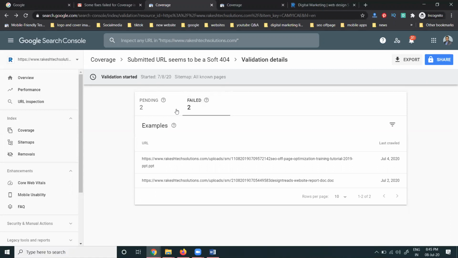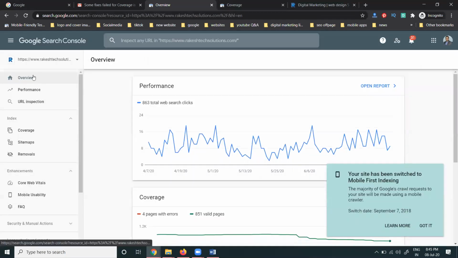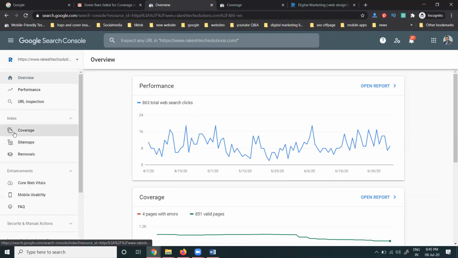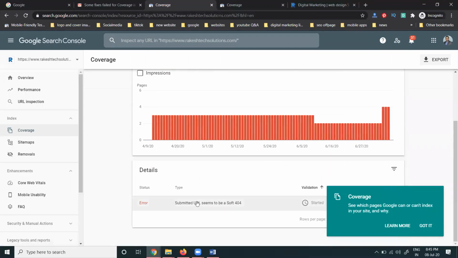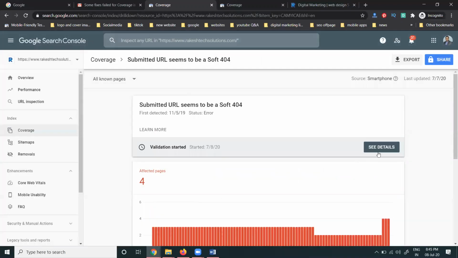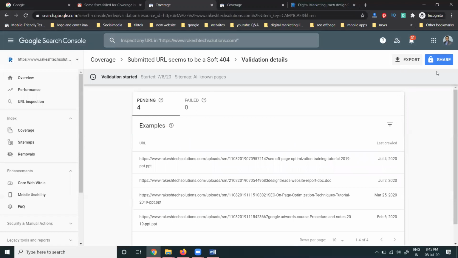They will show this particular option on Google Search Console. When you open Google Search Console, even without the mail you can check the website issues every week. Go to Coverage. In the Coverage, whatever errors are there, you can check the errors. Click See details. Here it will show Start new validation. So the issue will be removed from Google Search Console.